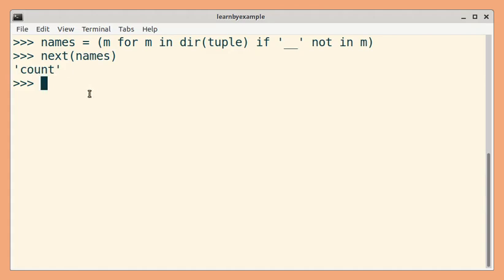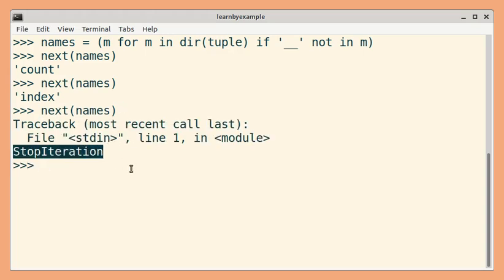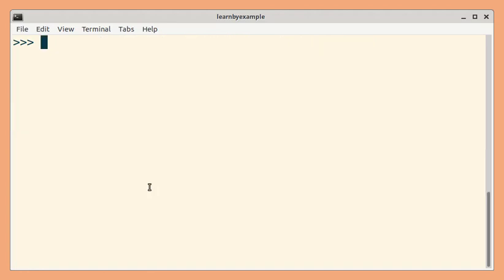So you will get the next item. We can apply this function again and one more time. So now you will get StopIteration exception. So that's because this particular iterator has been exhausted. Let's see another practical example.